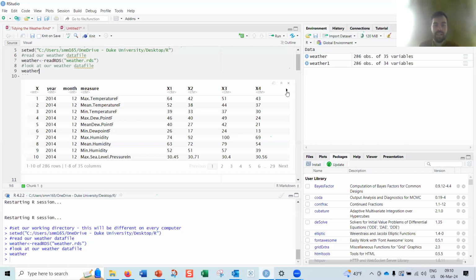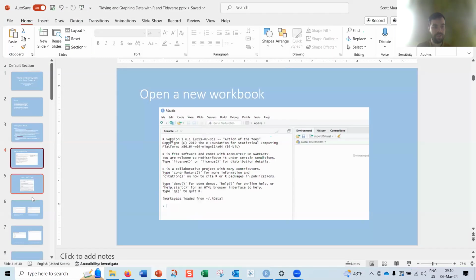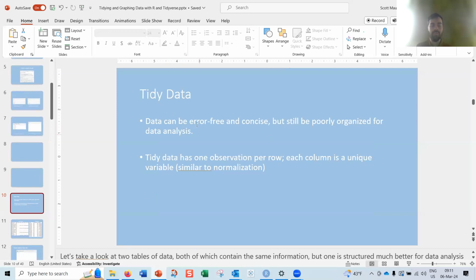This is a data set from several years ago now. And it's structured in a way that is not very useful to us. It's structured in a wide format, in a way that's really not what we would call a tidy data structure. And we're going to look at how to put it into tidy format. I'll come over here and give you the definition of tidy data. Tidy data can be error-free and concise, but still be poorly organized for data analysis. Tidy data has one observation per row, and each column is a unique variable.